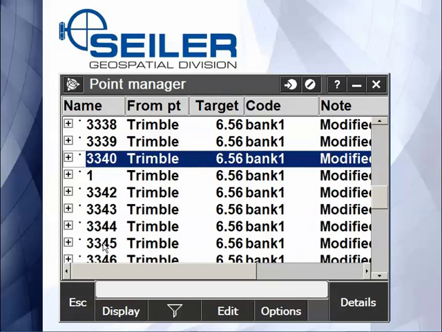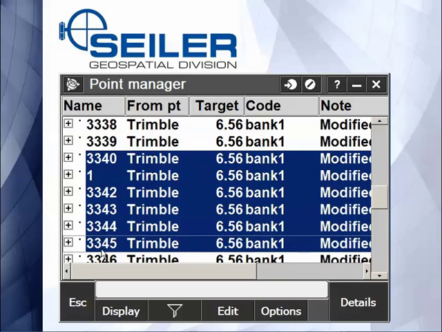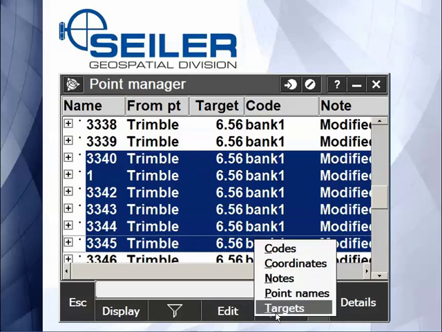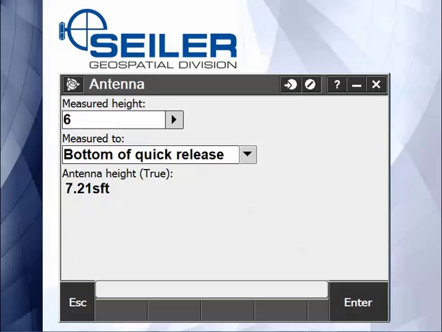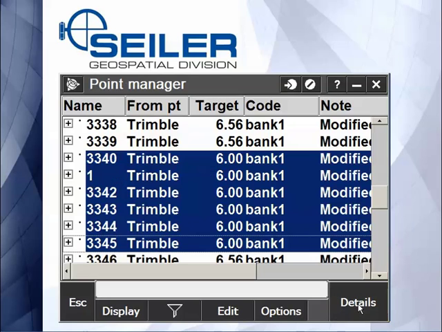But if I use the Shift key, I can select multiple points. This is a real easy way to edit multiple rod heights at one time. So if I edit the target heights, I can set it to 6 feet. That information is changed. If you forget to edit a prism, maybe you had the wrong prism selected, this is a good way to change multiple rods at the same time.